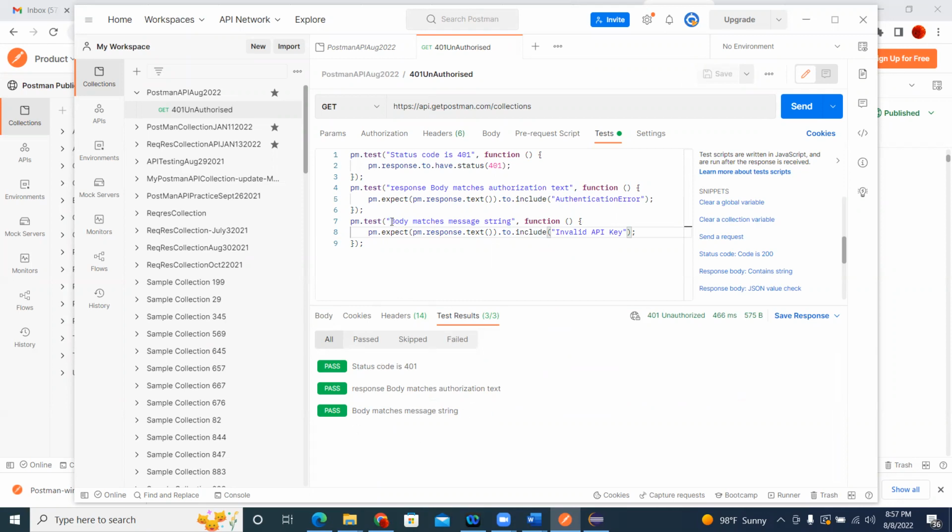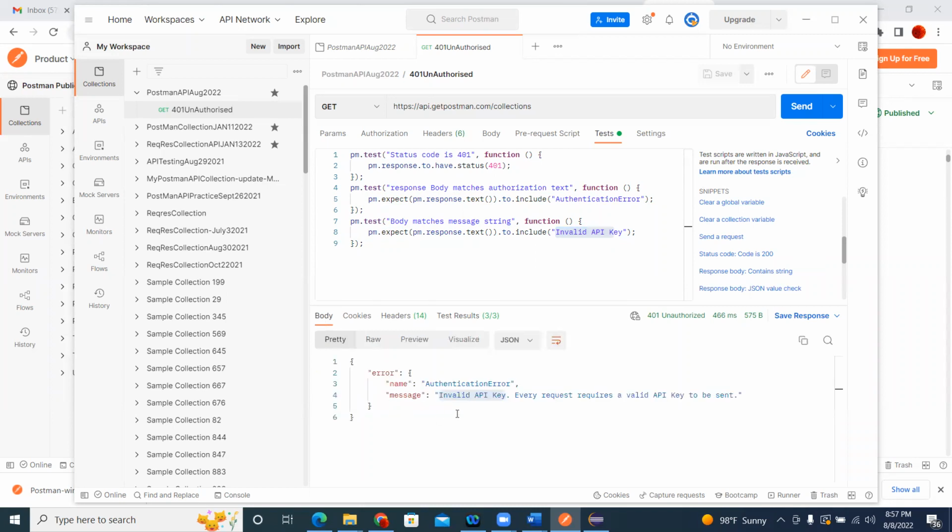This is your test case name. This is a function. Inside the function, this is the pm.expect. You're expecting the response body should contain this text. This is how we can write. So 3 test cases we added. Each pm.test is one test case. The status code we are validating, and then response body data we are validating.